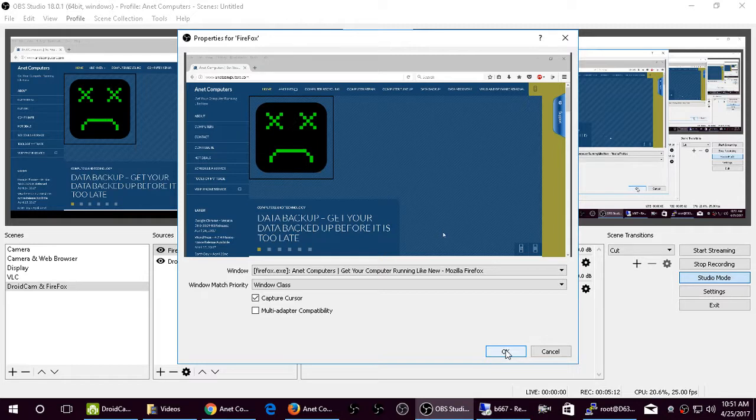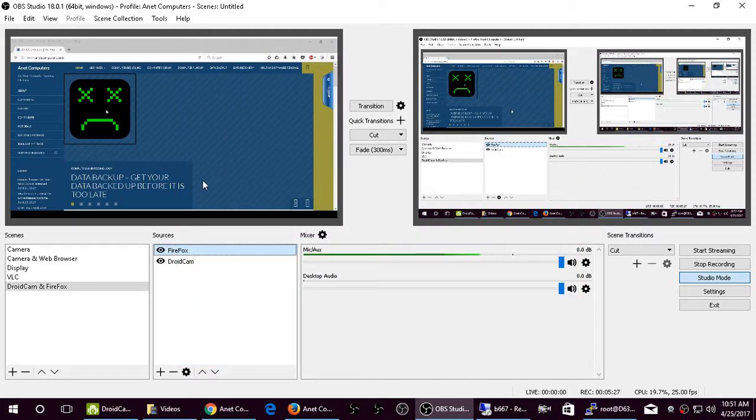So click OK. By default, it chooses capture cursor. You can turn that off, and it won't capture the cursor when you record. But I like to have the cursor captured. I'm not sure what multi-adapter compatibility means. Click OK. Now on the left-hand side, you have to move the sources because the Firefox is being captured on top of the video camera. So click on your camera or webcam and hit move up.